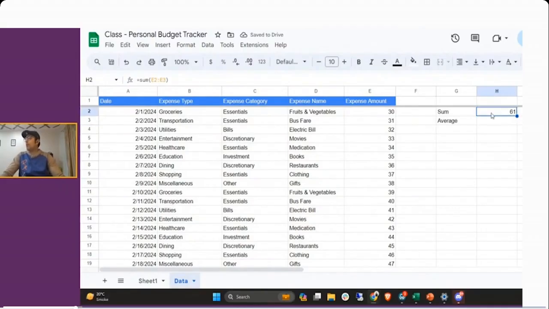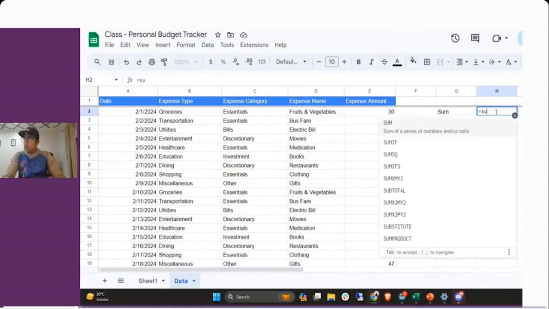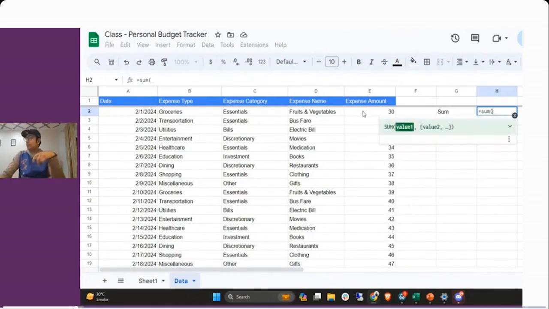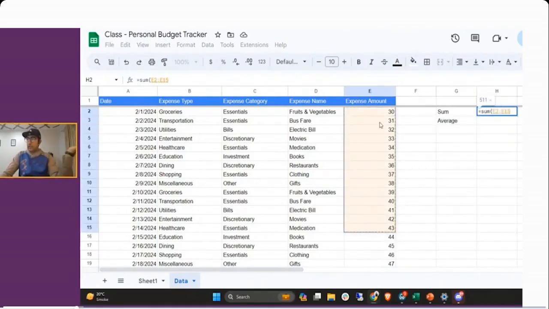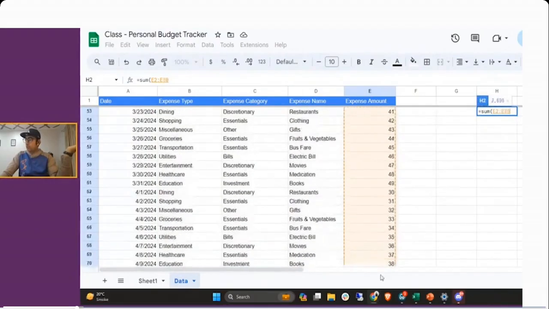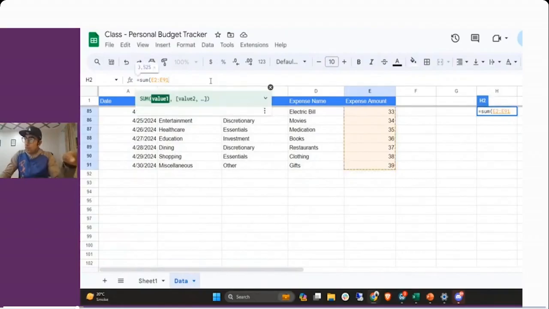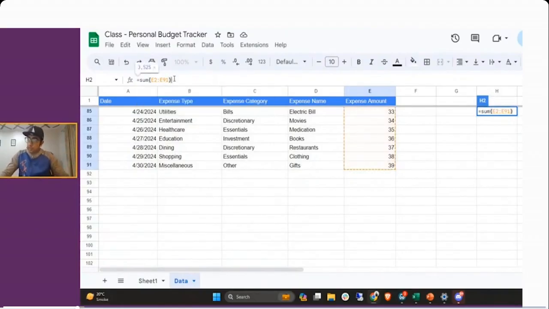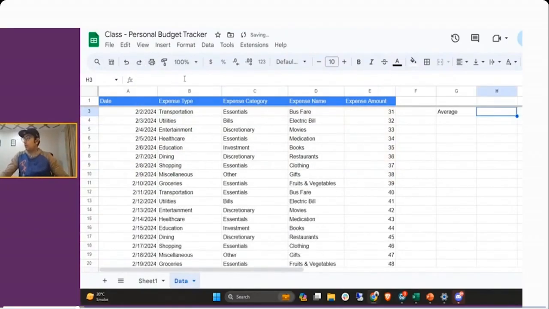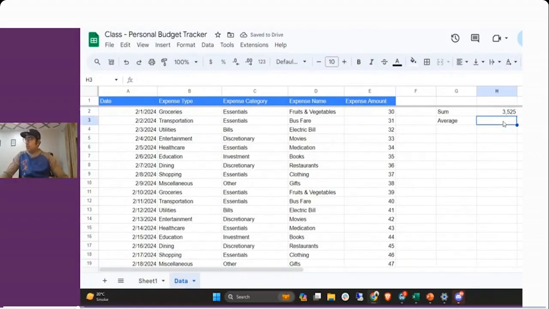Great. Now I want to have the sum for all of them. I can just do it like this: select all of them up until here, come here, close the bracket, and then press enter. Great.